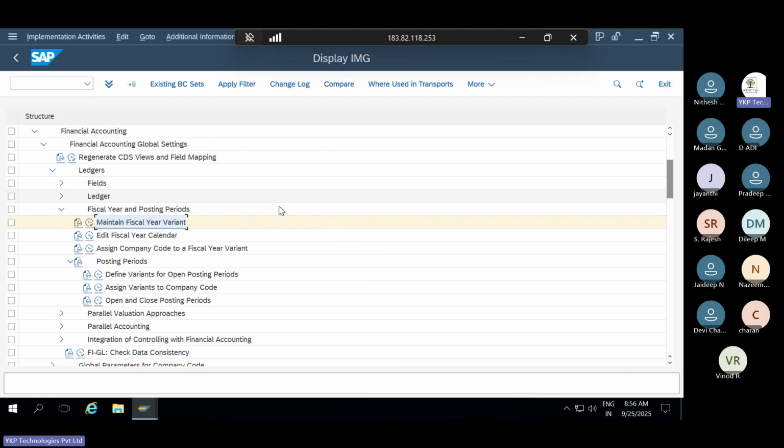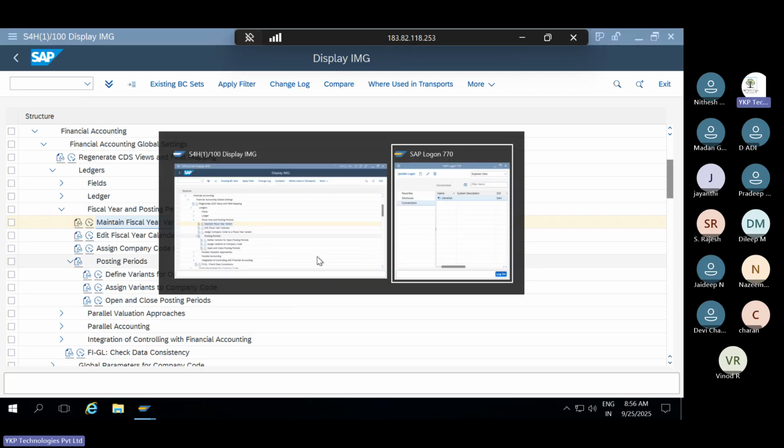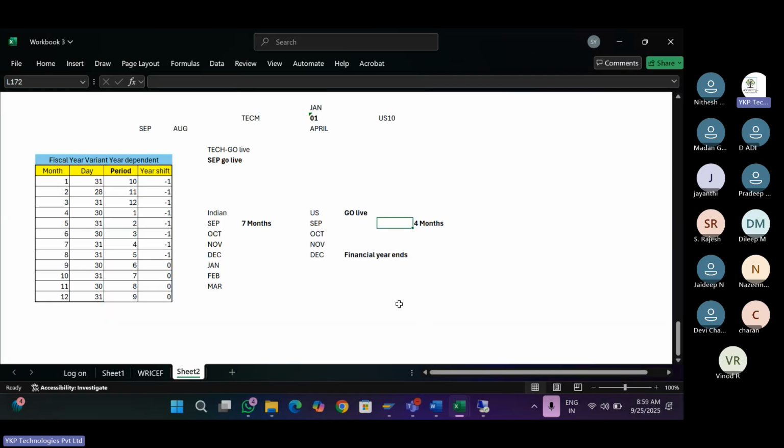So let me go back. Now here we have created, how many calendars have we created? TK shortened. What else did we create? TE, right? This is year dependent. And T9 we created as a calendar year, right? So these 3 were created. These are the 3 calendar years we created.